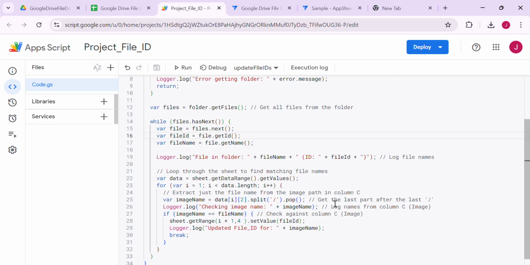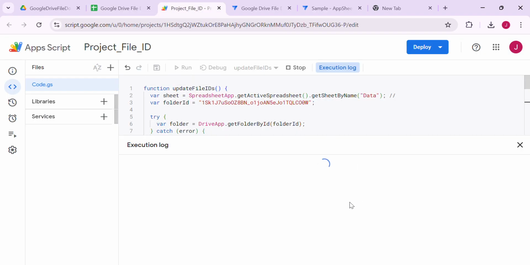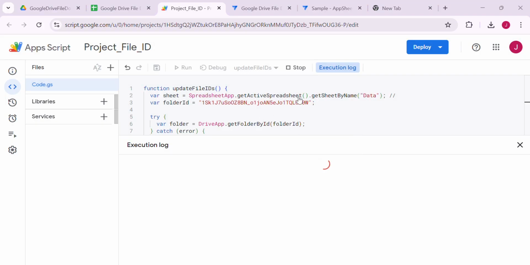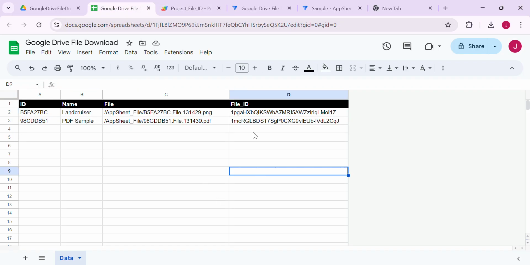All right, in order to test this script, as you can see here, the file ID is not filled. So let's try to run the script and see if there is an error on this. When you run it, it requires a review permission. Then select an account, of course, advanced, and just go to this project and click allow. Okay. All right. Since the script is working very well, there is no error, as you can see here as well. So the file ID is updated accordingly.